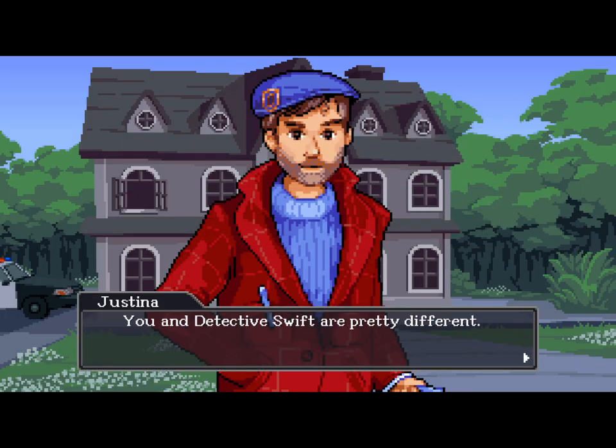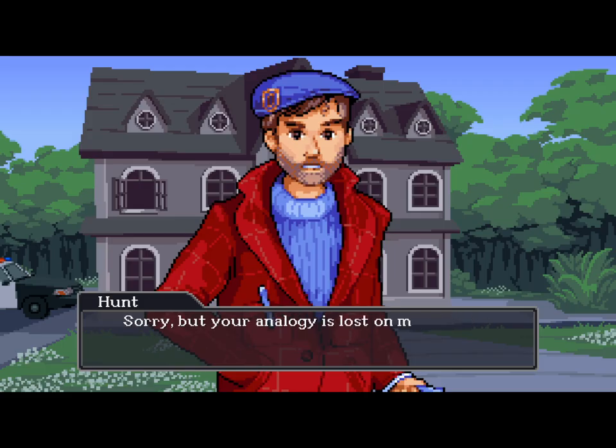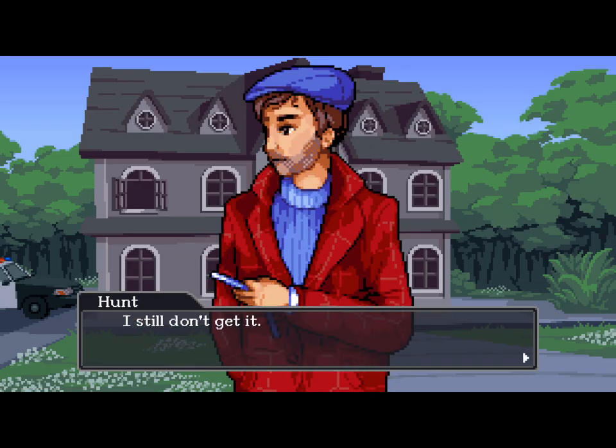You and Detective Swift are pretty different. If I were to paint you two, I'd use oil paint for you and watercolors for her. Sorry, but your analogy is lost on me. I mean, you're very patient and methodical, but she's very intense and prone to fly away. I still don't get it. Oh, never mind.